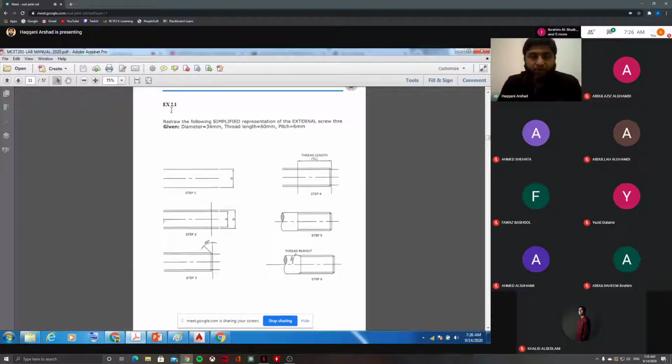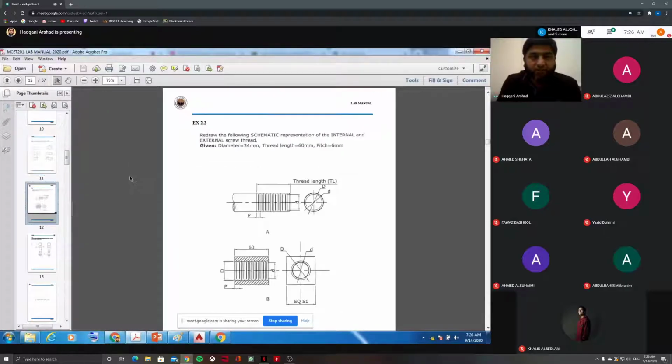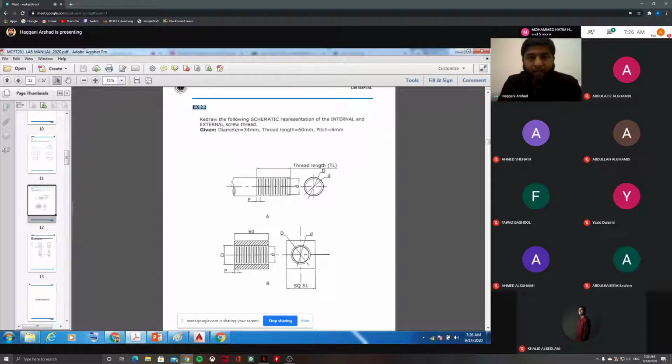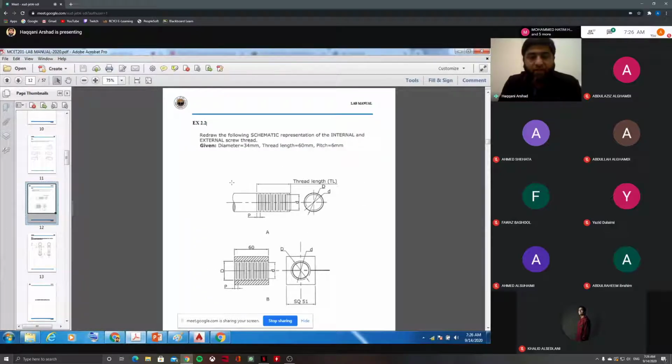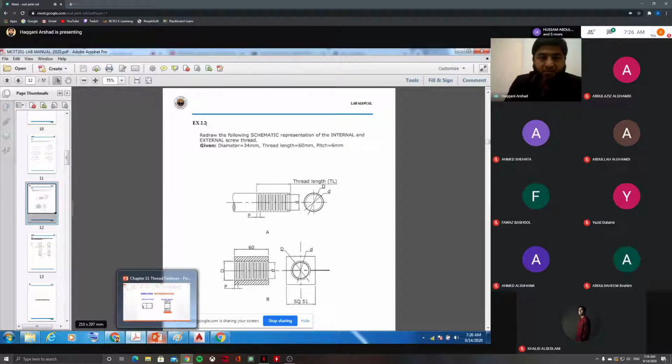Here we have two exercises, 2.1 and 2.2. We'll go to 2.2 first. I'll show you what this 2.2 is, and then we'll come back to 2.1. What we are doing here is representing the external and internal thread. You already know thread, screw thread, threaded fasteners, which is discussed.